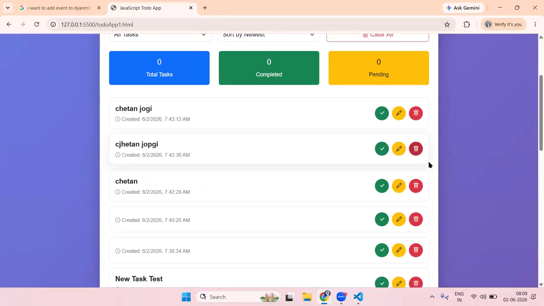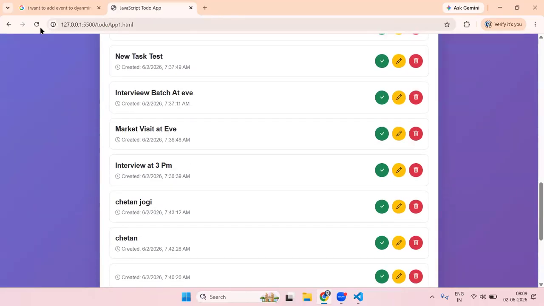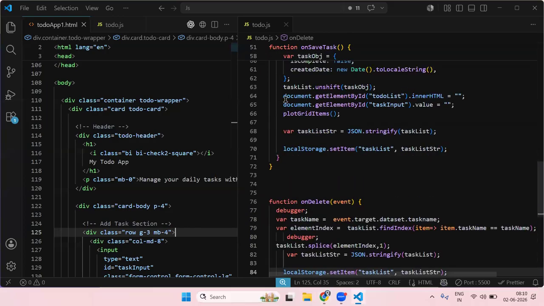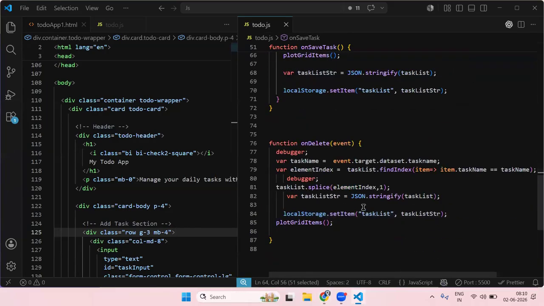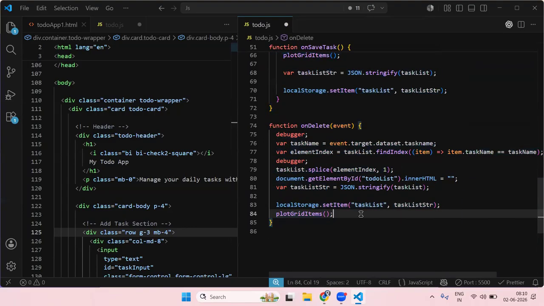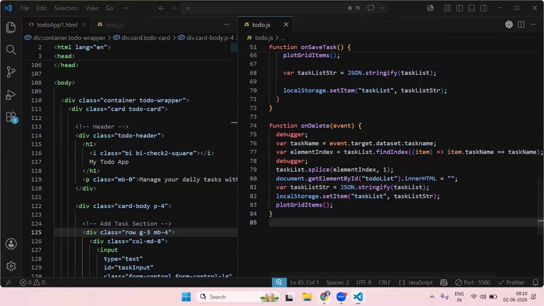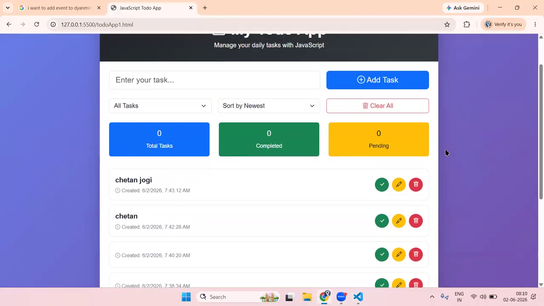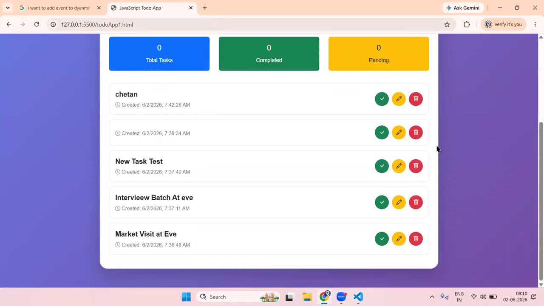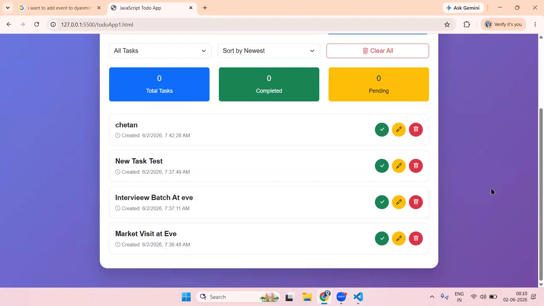If I click on this, wait, why is the UI not removing? Okay, this is getting repeated again and again. We need to make it empty also. So this line should go over here. Now it will work fine. Okay, so if I remove this, see, it's getting removed. So your delete is working fine. Even if I refresh, still the same value.